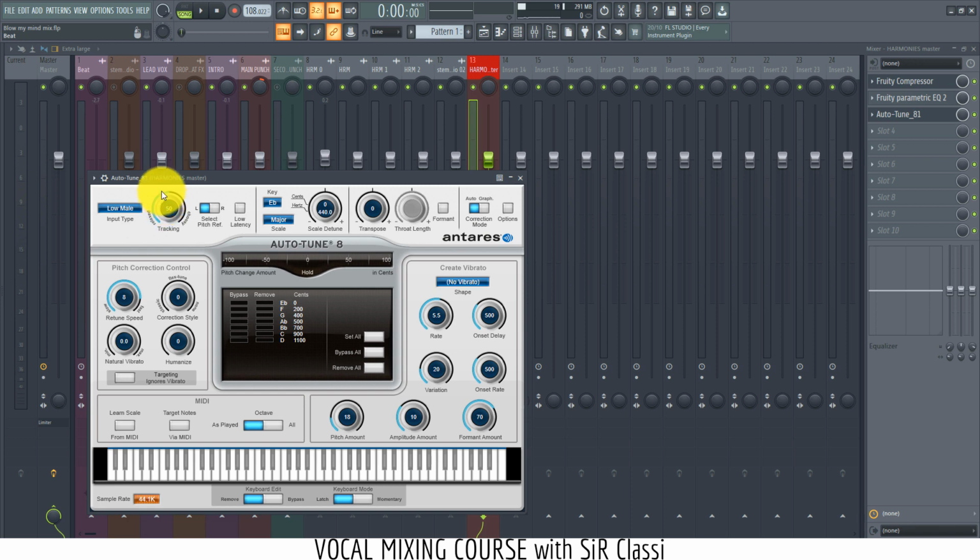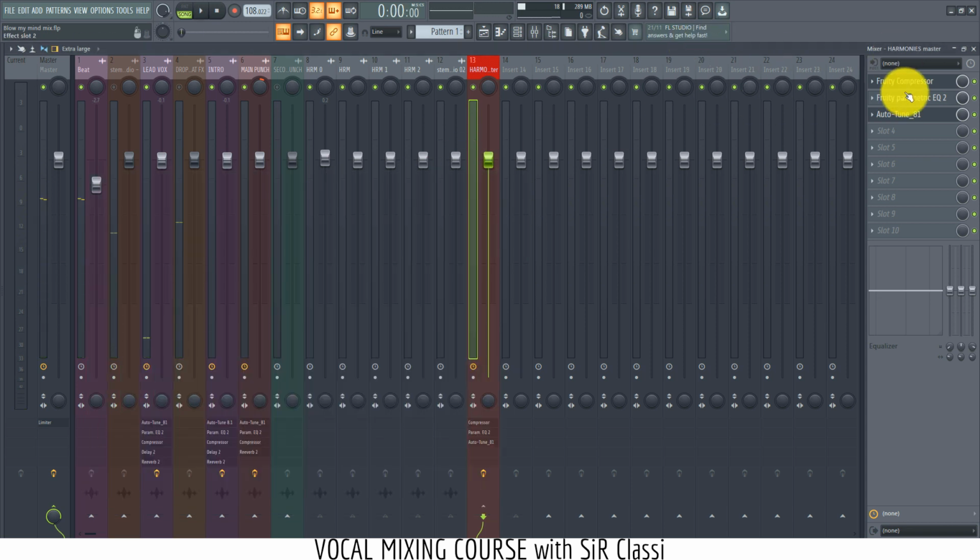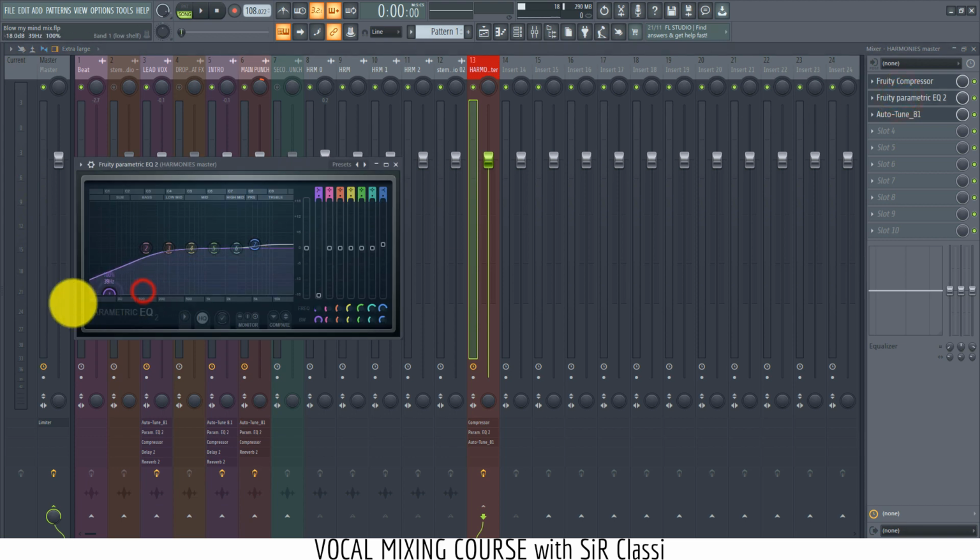So let's see how it sounds with auto-tune now. Alright, so the EQ took away some of the life in the bars back up, so I'll ease up on the auto-tune and I'll ease up on the EQ a little. So let's listen and see how it sounds now.